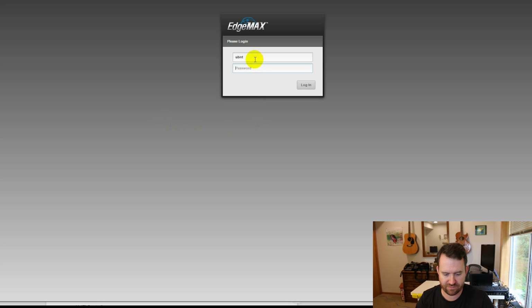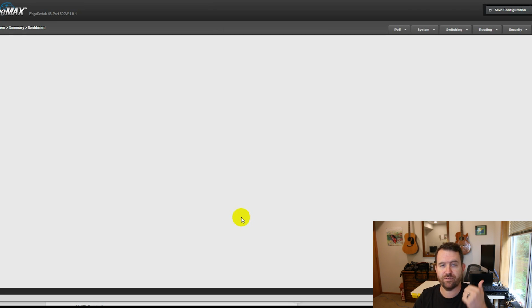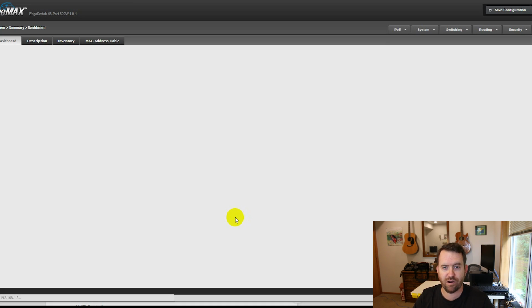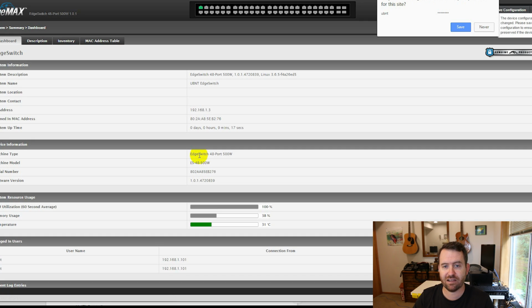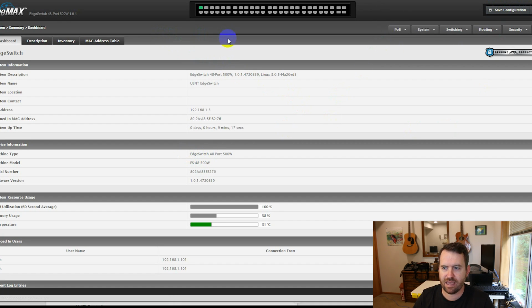So UBNT, let's give it our new password. There we go. So now we have updated the password. We've set a static IP. The final thing to do is to download the firmware from Ubiquiti and install it. Now, if you go out to ubnt.com/download, navigate through till you find the EdgeSwitch 48, just download whatever the latest firmware is, and you should be good to go. So let's go ahead and update the firmware.